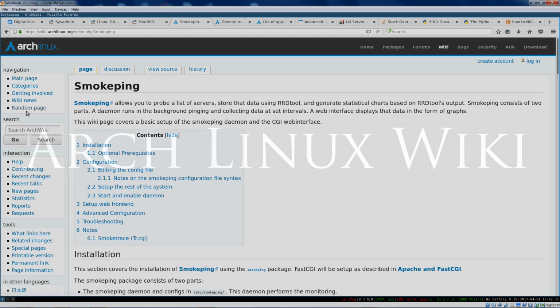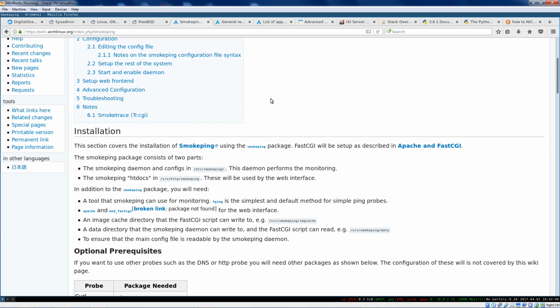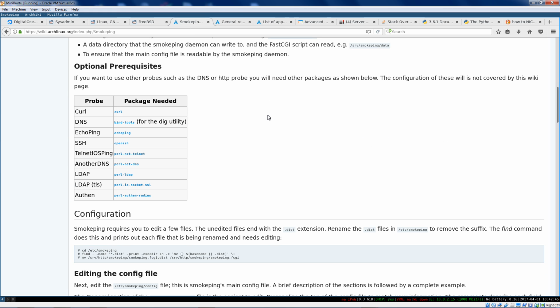I just clicked on grab a random page here. This is smokeping, but this is basically really nice, usually fairly complete documentation on software, on basic sysadmin tasks, and how Linux works. The Arch Linux Wiki is phenomenal, and I highly recommend it.